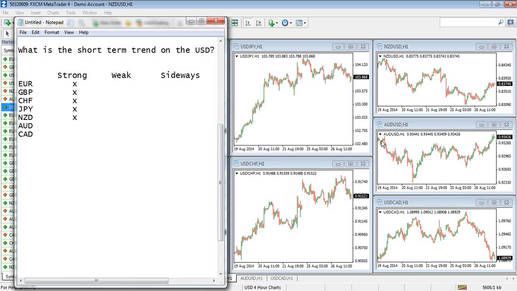How about versus the Aussie? We started off over here, and now we're right over in here. So if you had to say strong, weak, or sideways versus the Aussie, what would you say? Yeah, you'd probably say sideways versus Aussie, right? And we're just looking at the last week's worth of data.